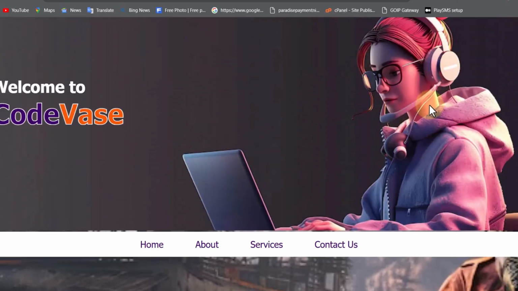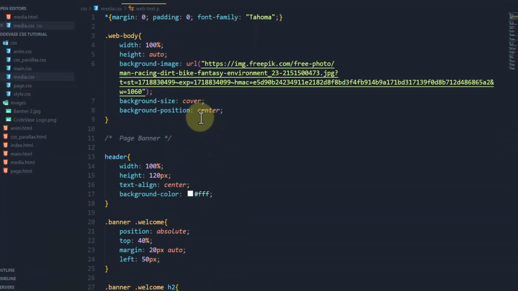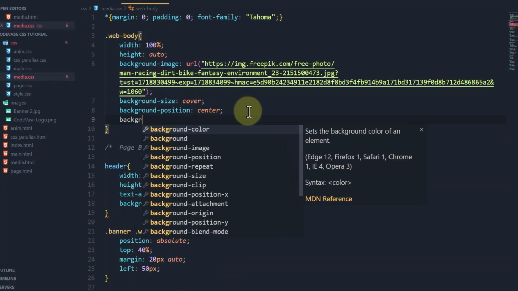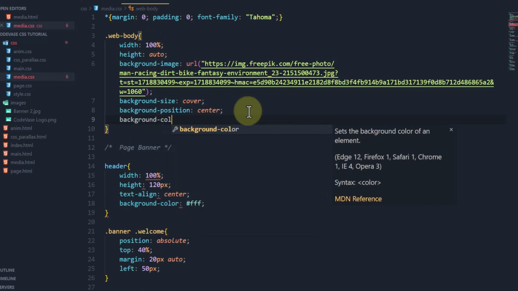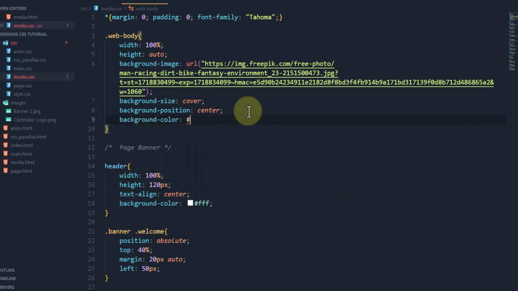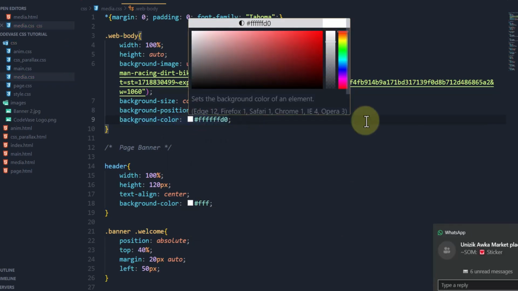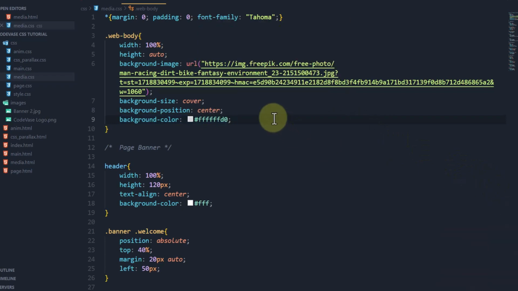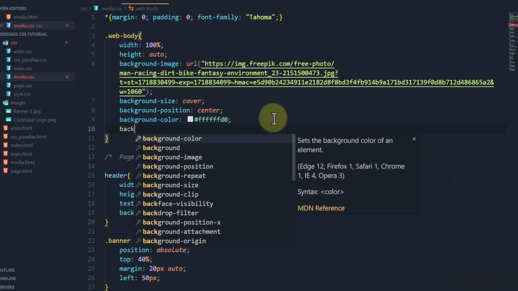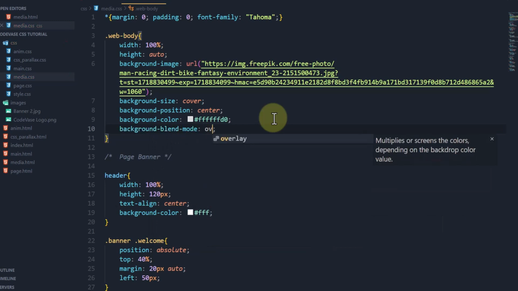Now let's not worry about this. Now this background image, let's take care of the background image here. We're going to come right here to web body. We're going to use background color should be hashtag FFF. Let's reduce the opacity a little. Then we're going to say background blend mode, and overlay.